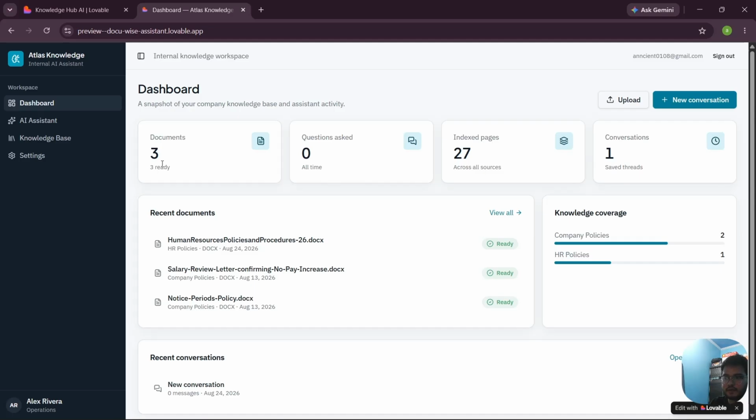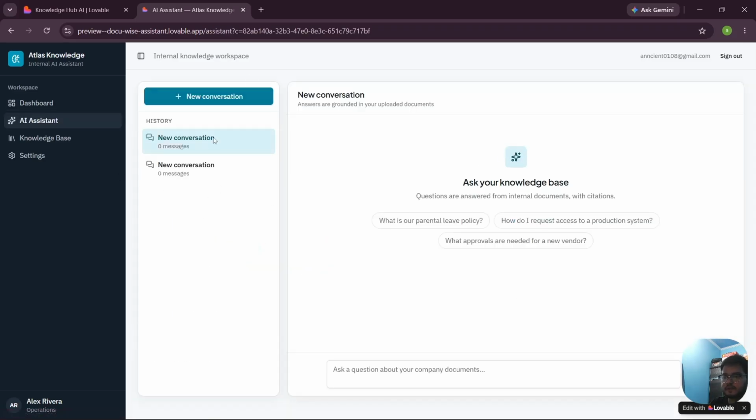Now we have three documents. The number of questions I have asked so far is 0, but the total number of indexed pages is 27. And you can see we have only one conversation till now. Once I go to our new conversation, you can see we have our conversation here, and according to that particular document, we can ask some questions.